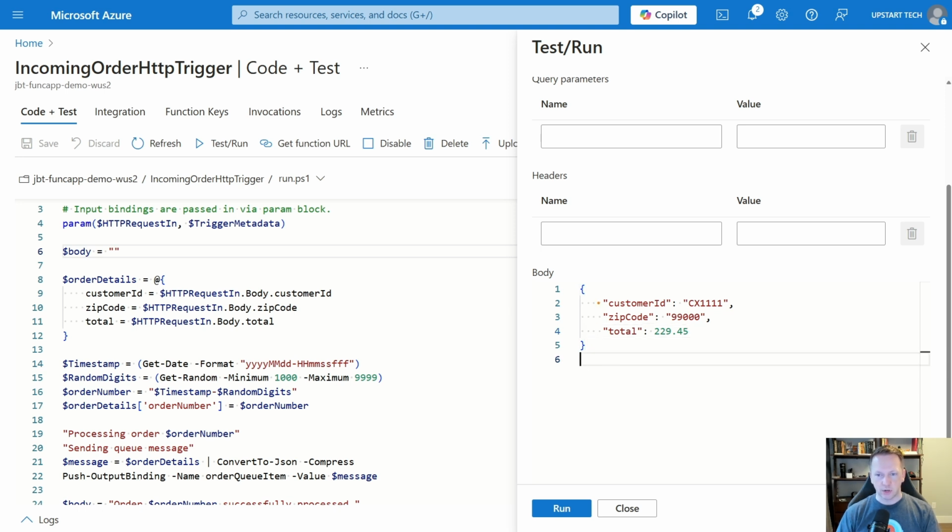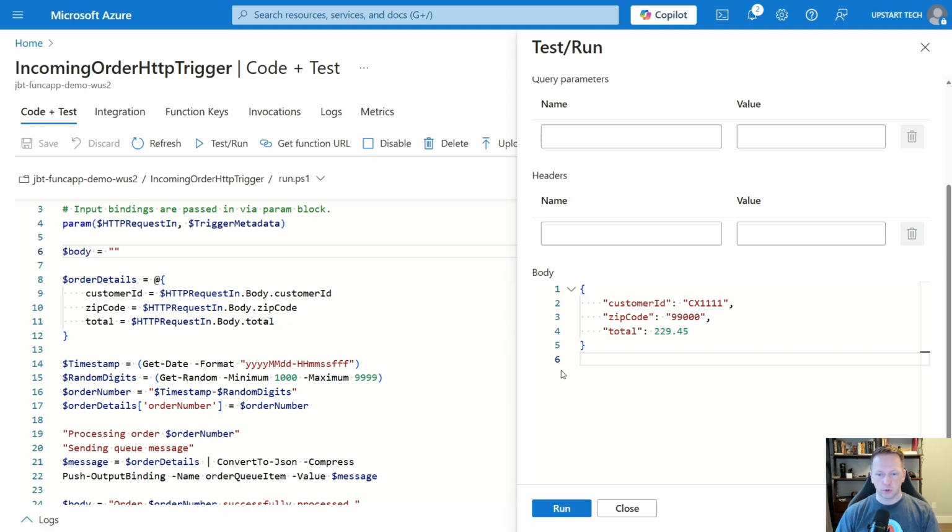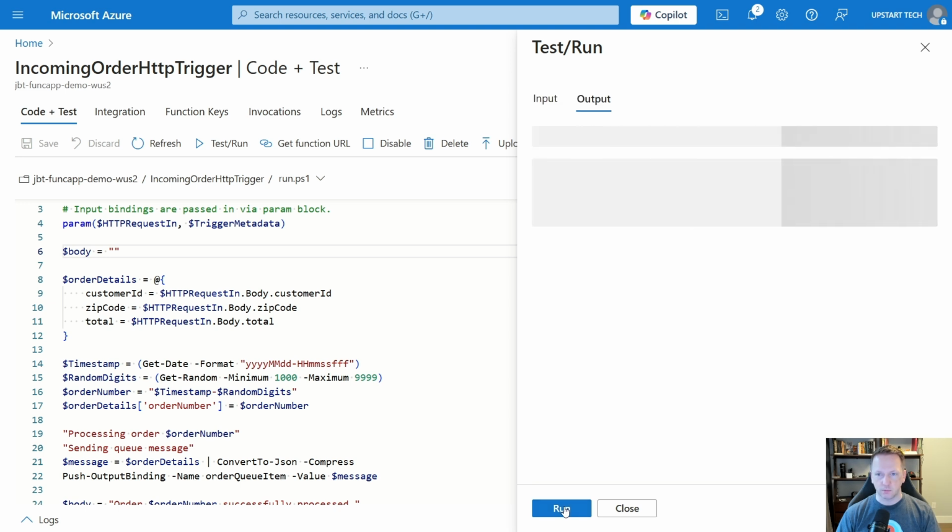And this customer ID here is on our body, so that matches up here. The zip code goes here, and this total will then be part of here and be assigned out into our hash table. So that's where these interactions come in. This body here corresponds to that body there in our HTTP request. All right, let's go ahead and run this, and hopefully it works the first time.